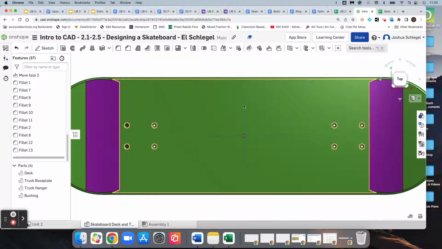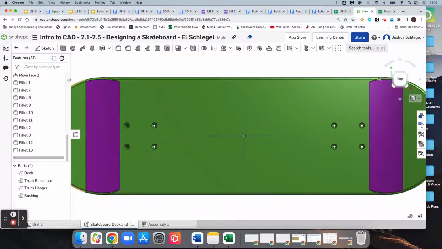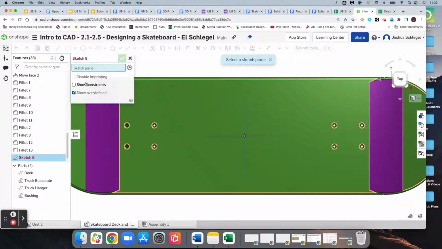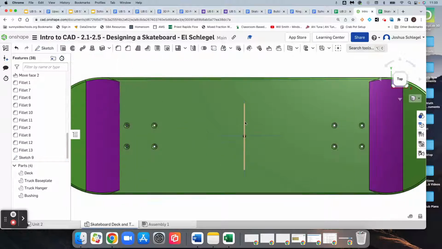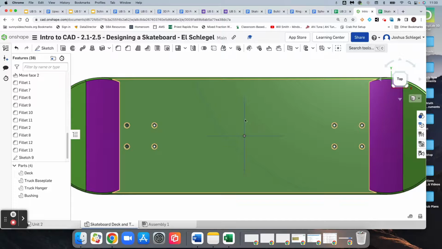So I want it to be centered in the skateboard right here. The first thing I'm going to do is put a line here that I can pin my words to later. So I'm going to create a sketch on the surface of the skateboard. I'm going to make a line, just a vertical line that I'll be able to attach my words to in a moment.